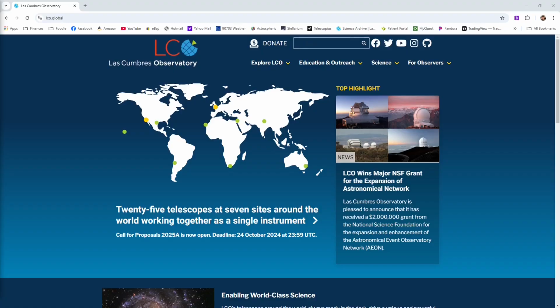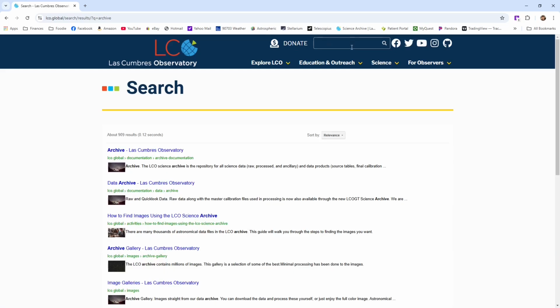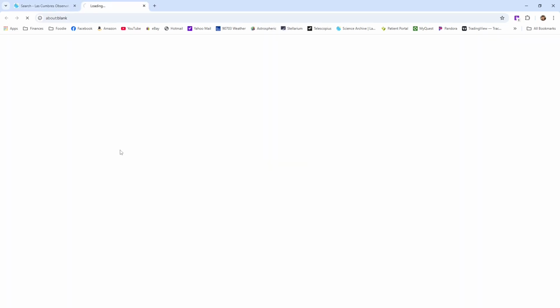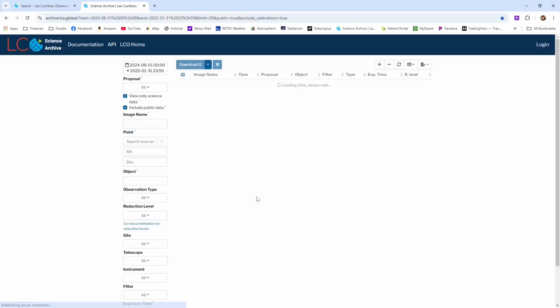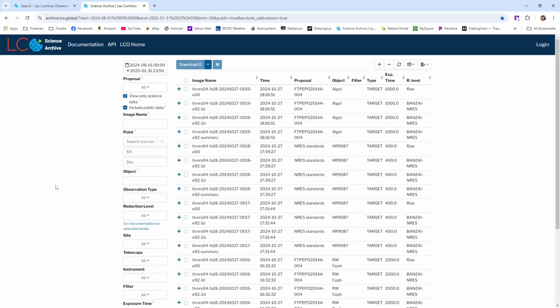So first thing we're going to do is visit lco.global, which is the official website for the Las Cumbres Observatory. You could type archive in the search bar, hit enter, and in the first result, you click on that. And so that's going to take you to the archive documentation. From here, you click on Archive UI, and this is the portal to the archive.